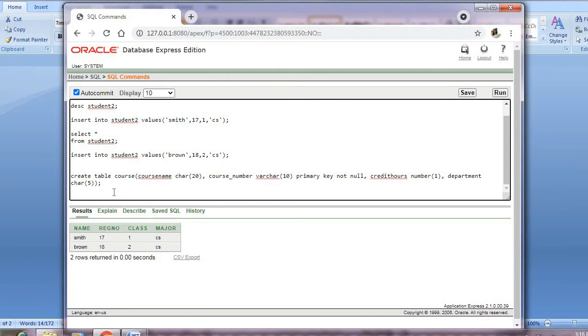After that they have one more attribute, that is credits, and they have given it as number. The data type is number, of length 1. Then I have one more attribute, that is department, whose data type is character, and I have given the length as 5. This is how I am creating another table, course.